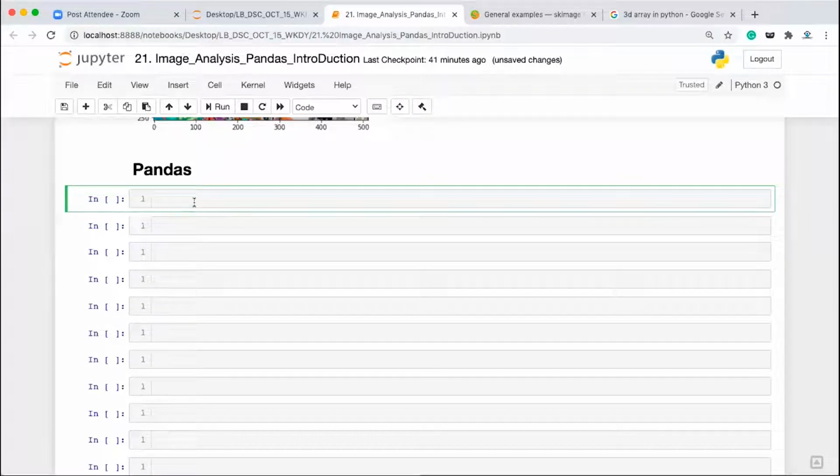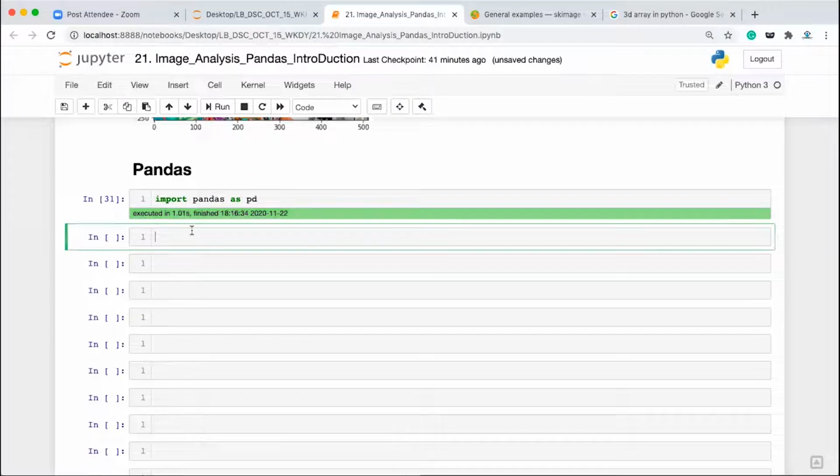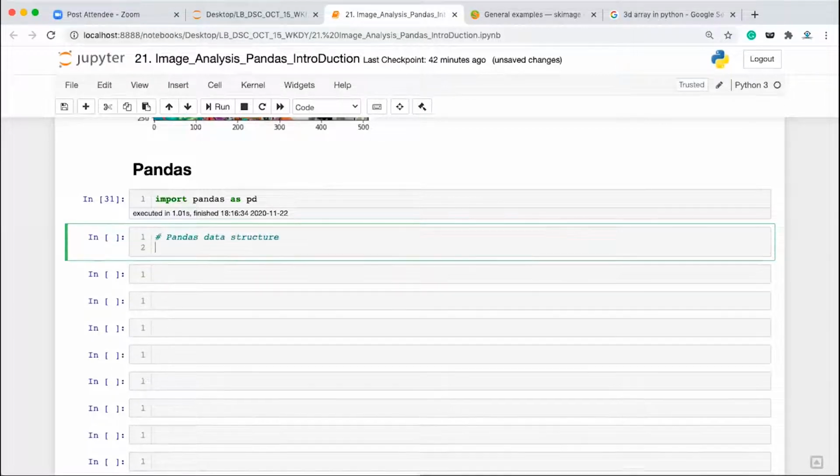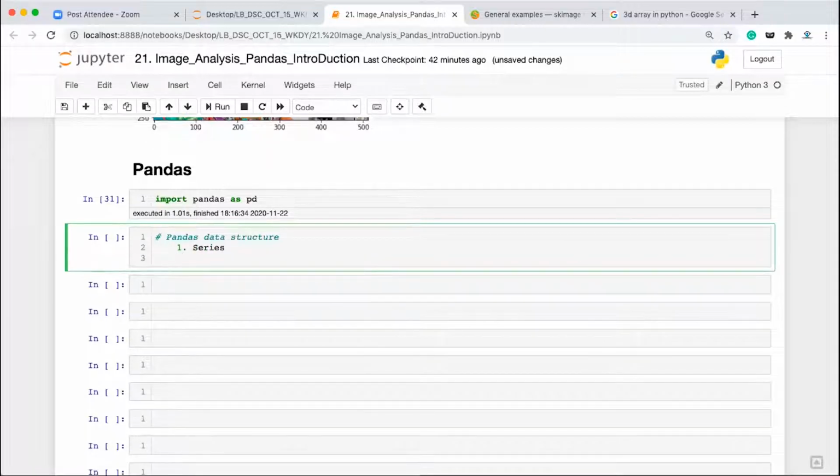So as we know, to use any module, first of all, we need to import it. So we'll be importing Pandas as pd. Let's see first of all what data structures there are in Pandas. There are mainly 2 data structures. One is series and the second one is data frame.